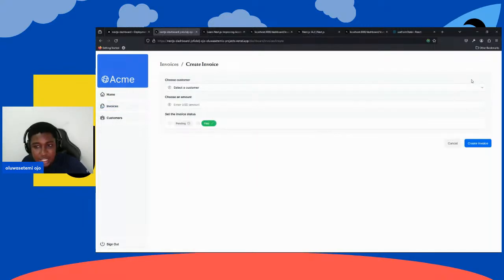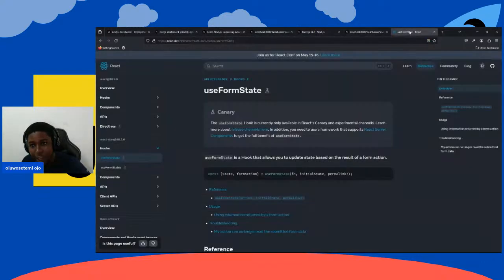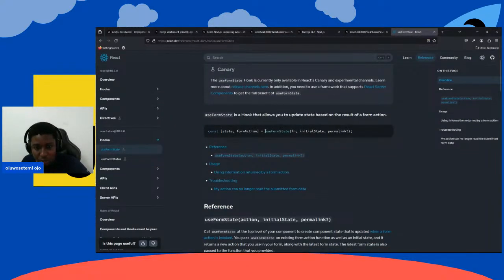And this create is an action. So immediately after we carry out an action, then we can set our state. That's what the useFormState hook helps us to do. So how do we use it? You have useFormState, you pass it a function, you pass it the initial state, and you pass it an optional permalink, right?